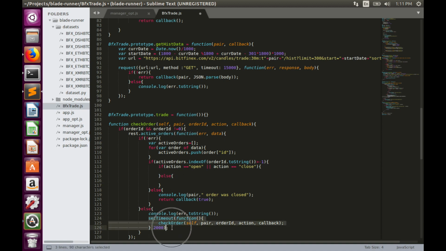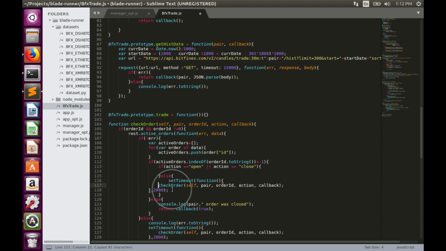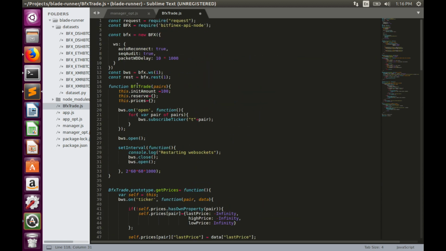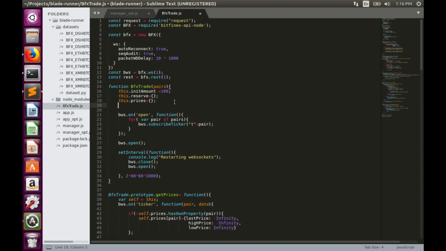So we'll simply copy and paste this statement here. So we'll check it every 2 seconds. Now we need to create a counter for orders check. So let's go to Bitfinex trade properties and create this orders. Let's call it order checks, and it would be an empty object.